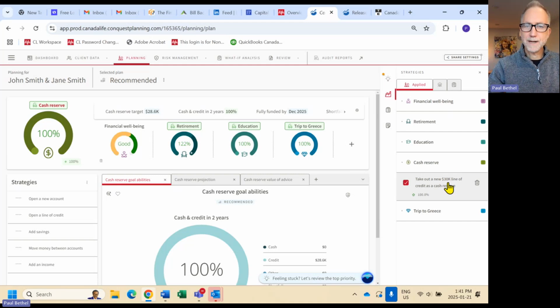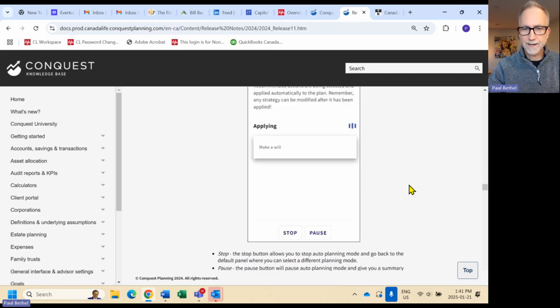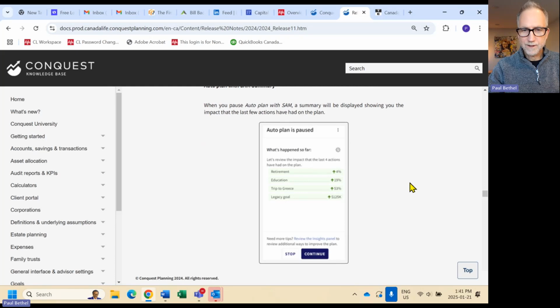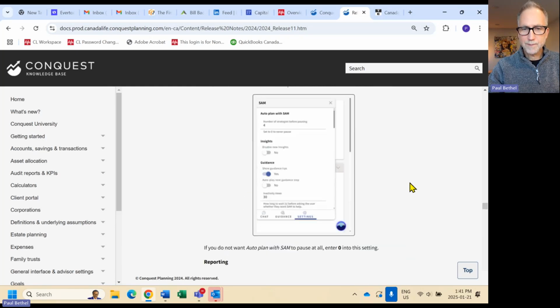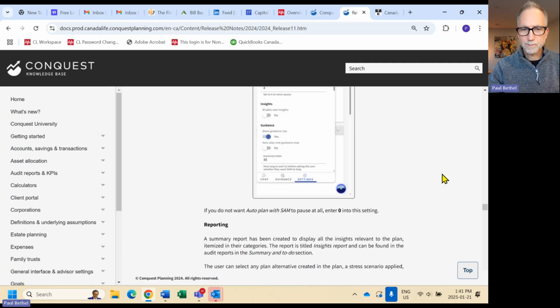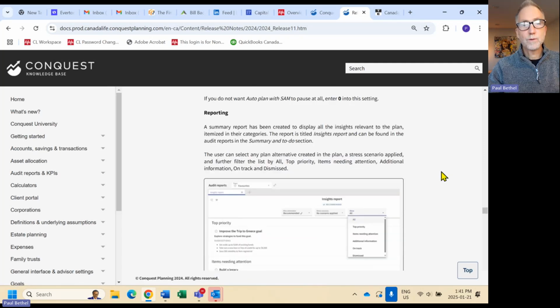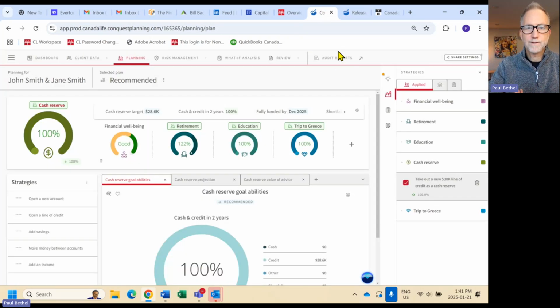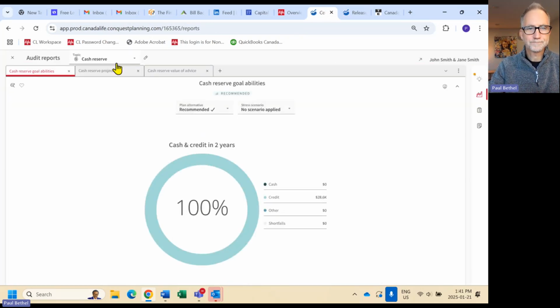All right, let's go back to my notes and check in and see where I am. Nothing to review there. I've covered all this stuff. Pausing, auto plan with SAM, number of strategies before pausing, as you recall, reporting. Okay, so now to complement all these enhancements and updates, we've got a new audit report.